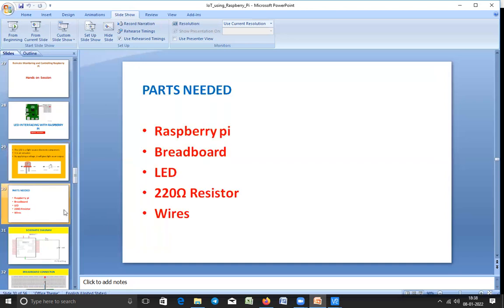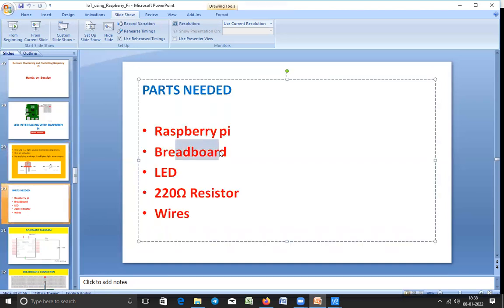To control this, we need the components. What are the components required? We need a Raspberry Pi, breadboard, LED, and resistor. Any resistor from 150 ohm to 220, okay, 250, no problem. And you have to provide wires. Jumper wires are also required. So it's very simple. We are going to make the connection.